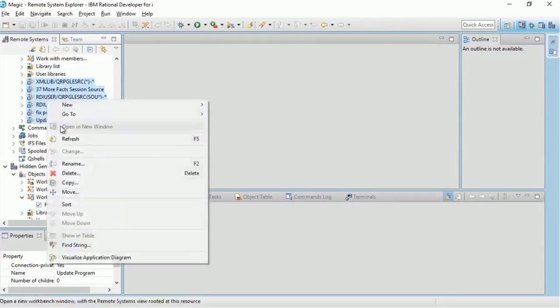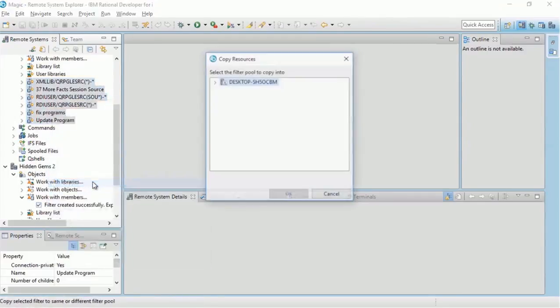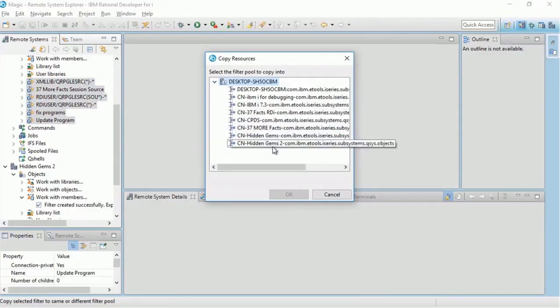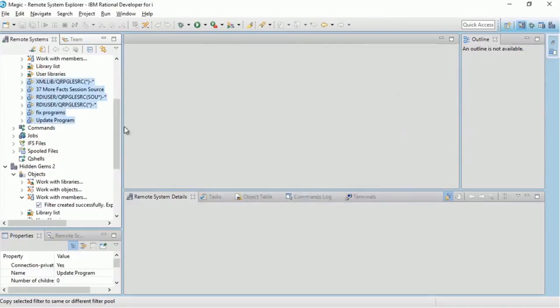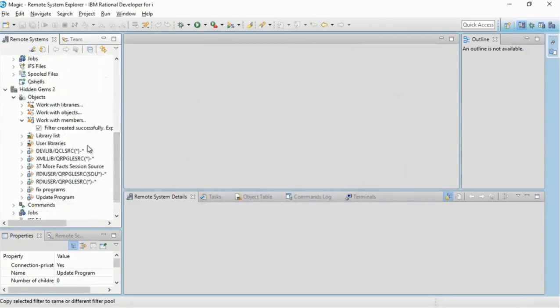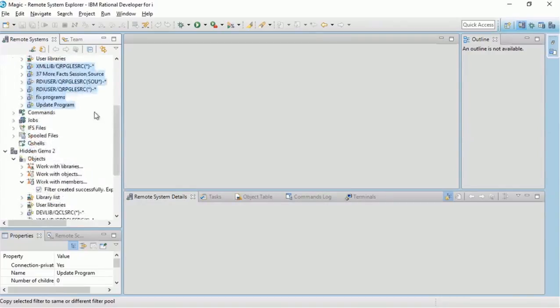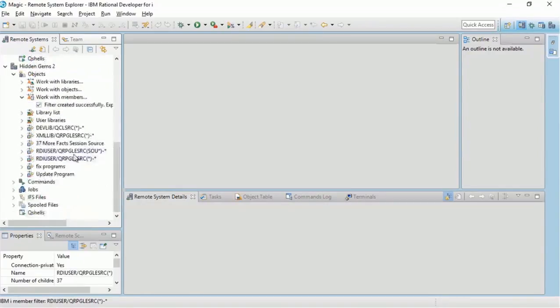Now if I go to copy, just like this, copy, and I expand that, now you'll see that Hidden Gems 2 is listed there because again now it sees the filter pool. I'll say OK, and there they are. They're all listed there now, so that works out great. So there they are. I quickly was able to create a new connection and copy the filters in.